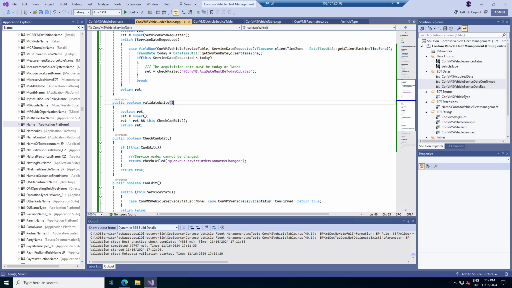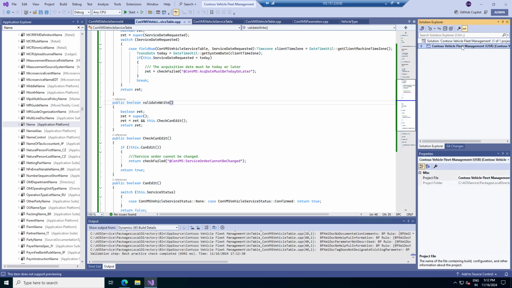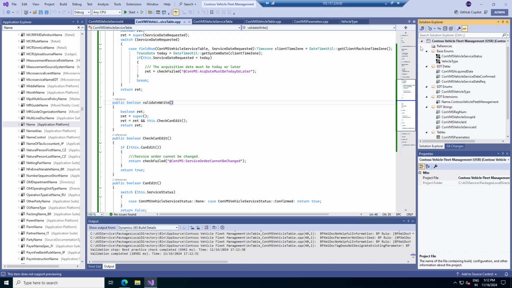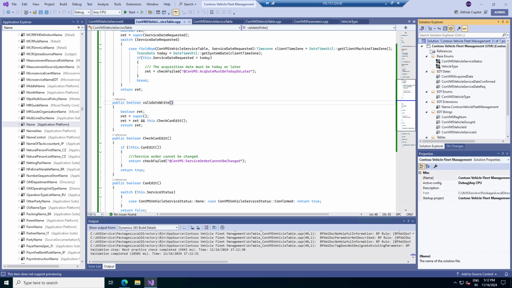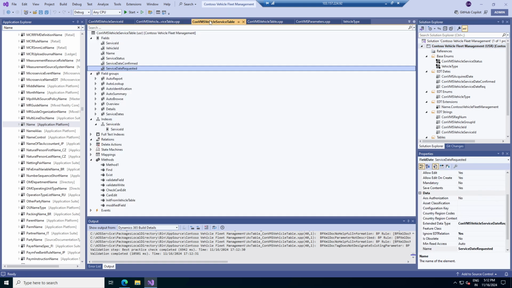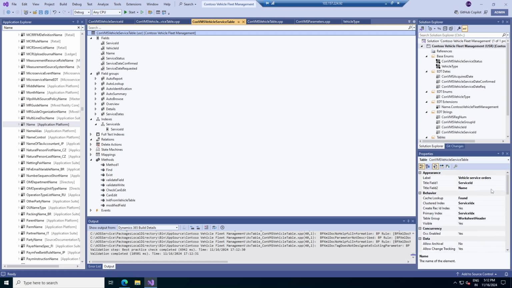Okay, so now let me add the label first. Let's go to the solution. Okay, over here add the label. So where is this label?